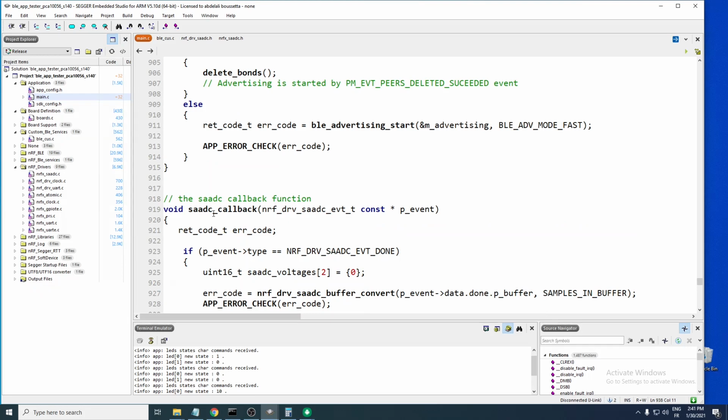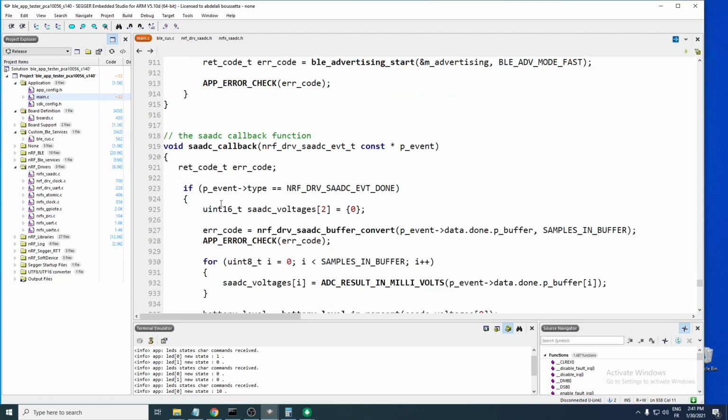Here there is a callback function. The first thing that we need to check: this callback function will trigger when the SAADC peripheral has all the samples. So for example, we set it to have 2 samples. This SAADC callback will trigger once we have 2 samples, meaning that once the SAADC samples 2 times. Good.